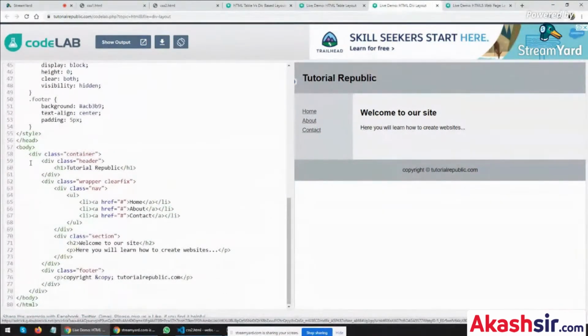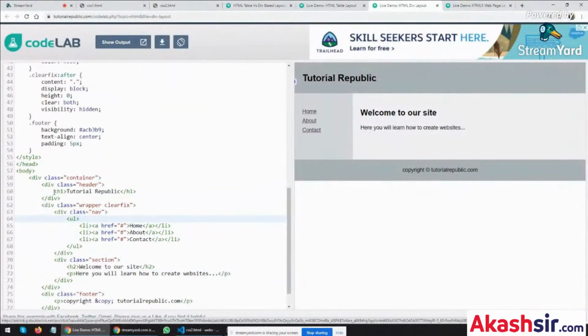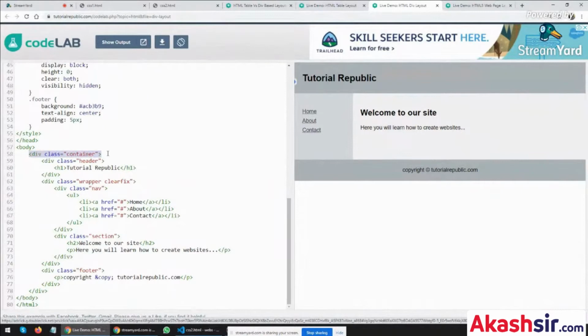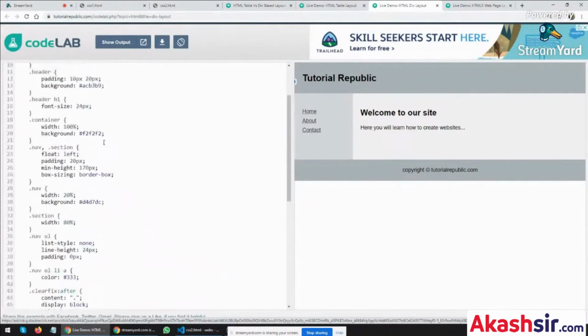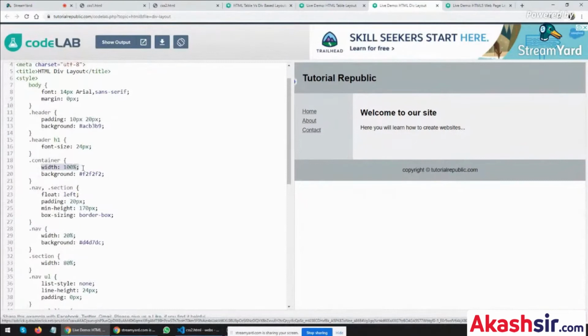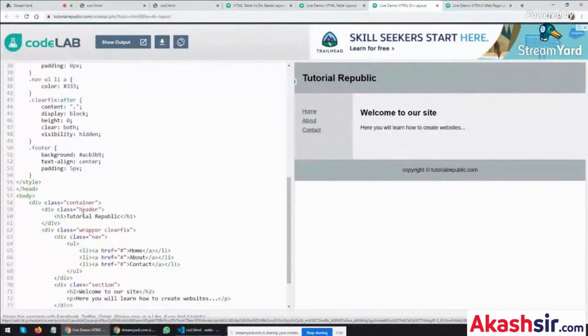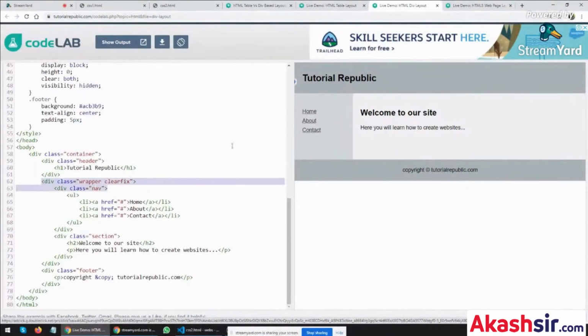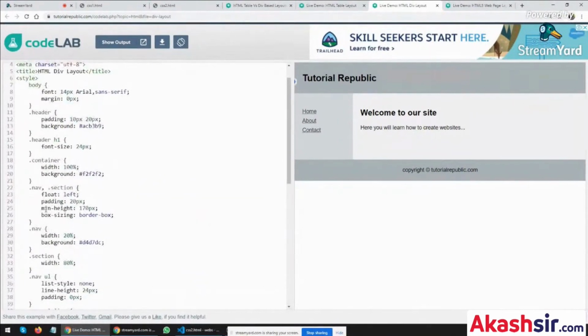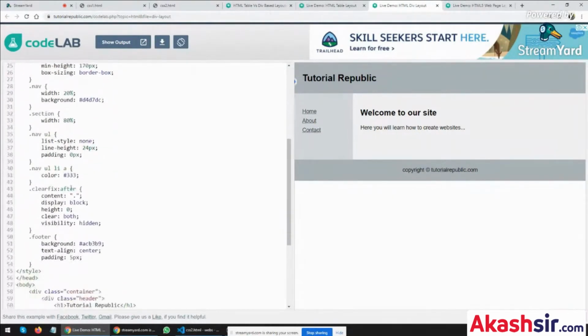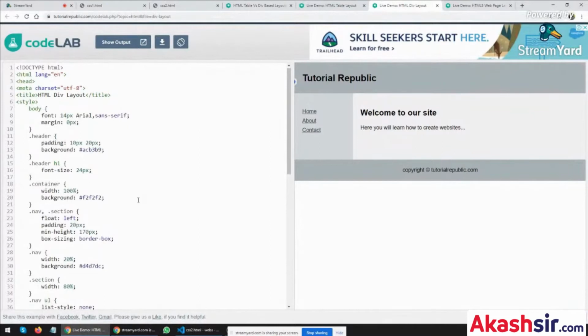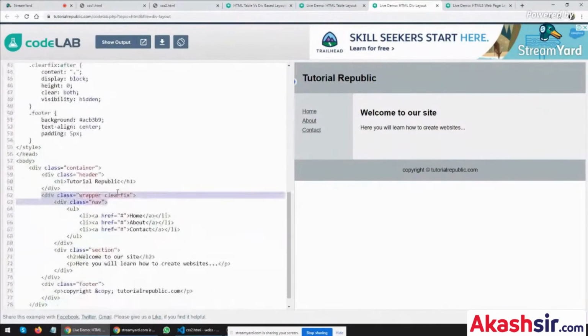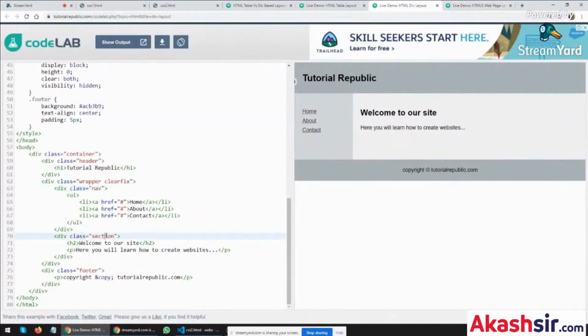Here you can see there is no table tag at all. There are nested div tags over here. This is the main div tag, and the class name is container. For the container, you can see the width will be 100% and the background will be this one. Inside the container, the next div is a wrapper, meaning the container has a wrapper class. Various properties are there over here. Then the nav bar is there, then section and footer.